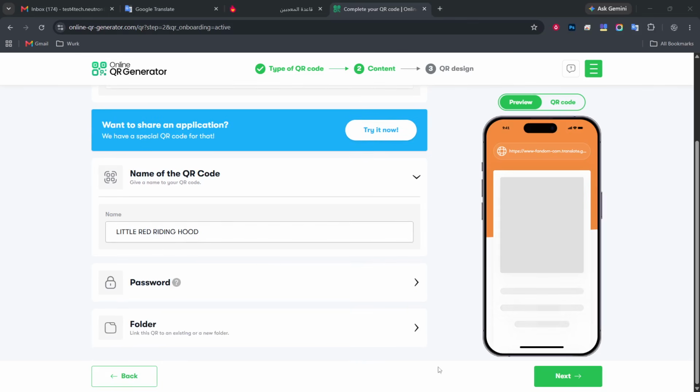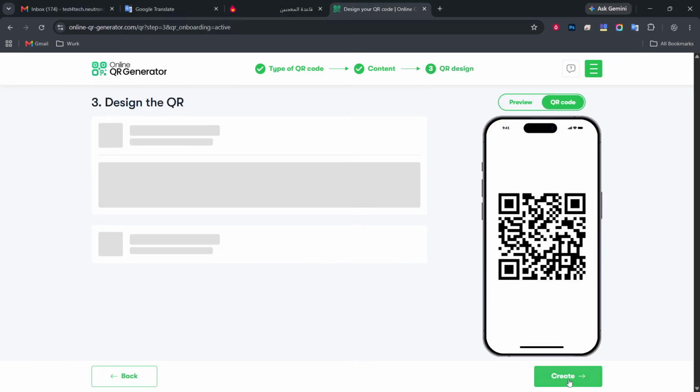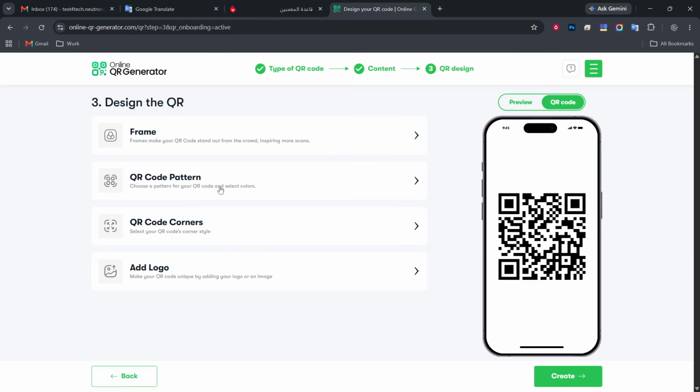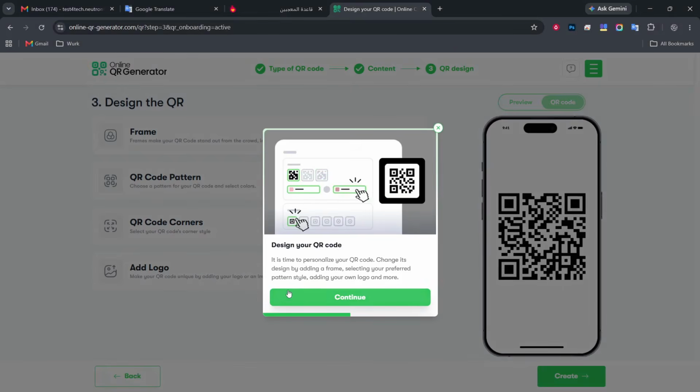The button might say Create, Generate, or something similar, but it will be next to the URL field. After a moment, the page will refresh and you should see a square QR code image appear, usually black and white in the preview area.